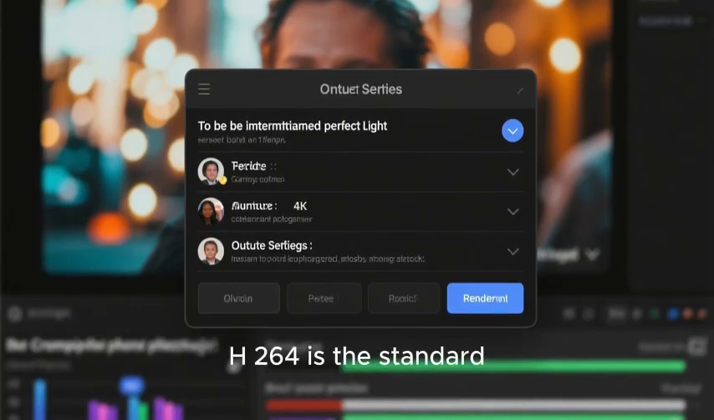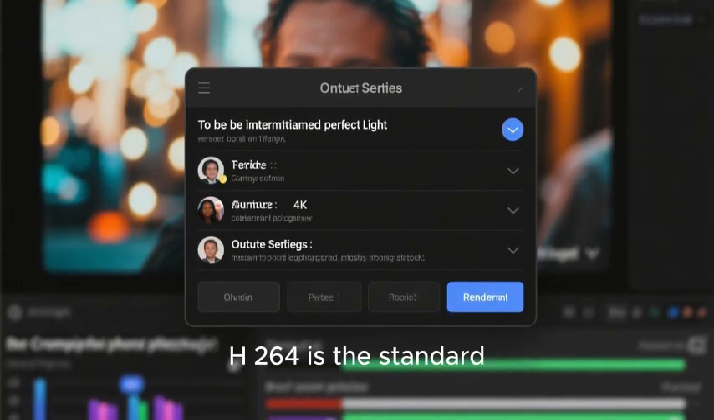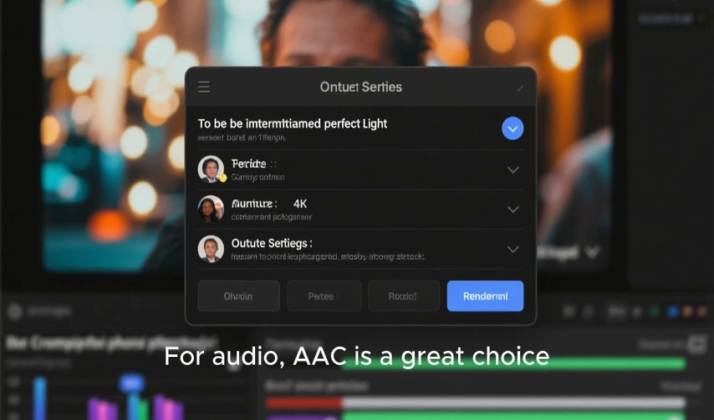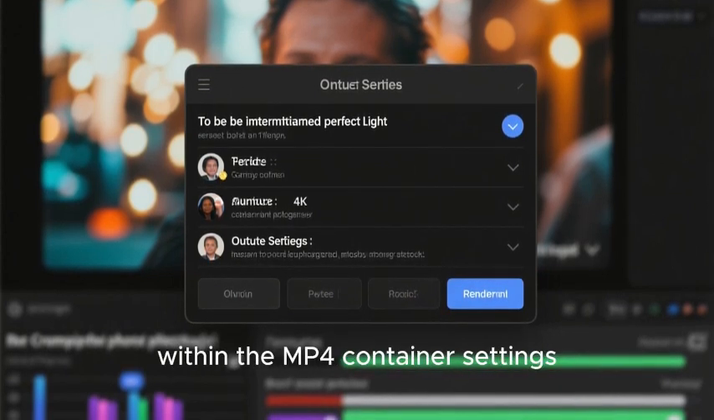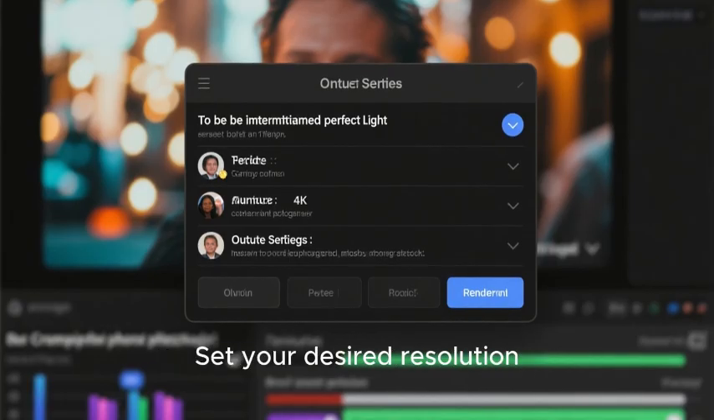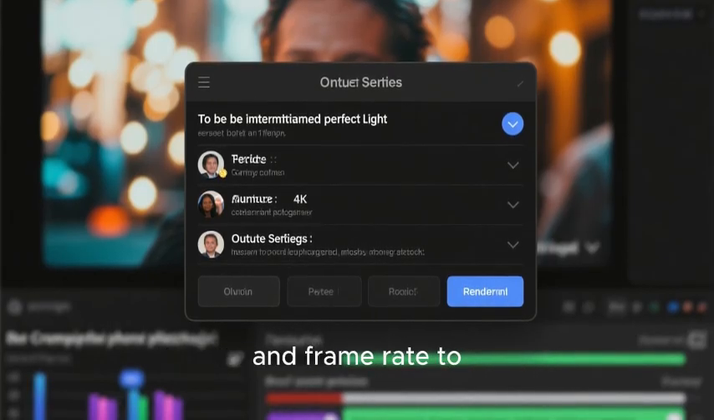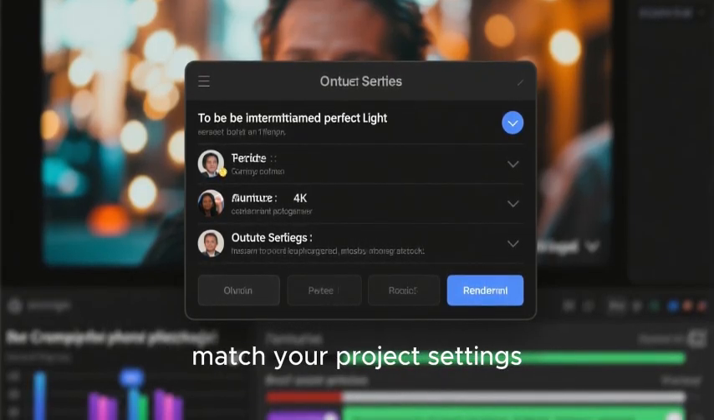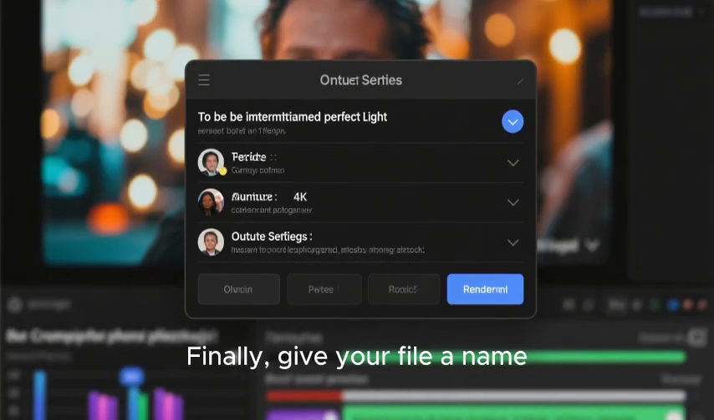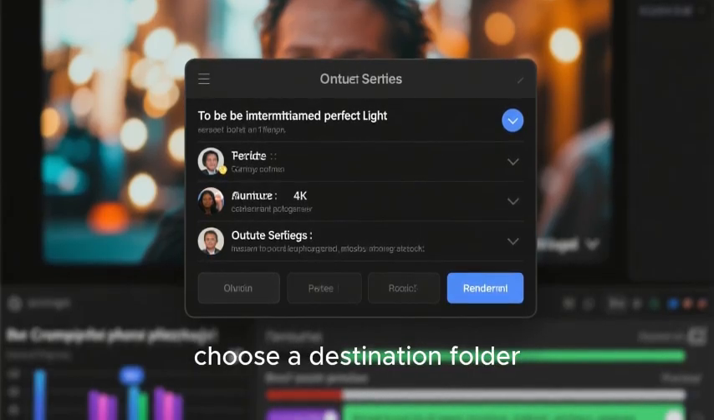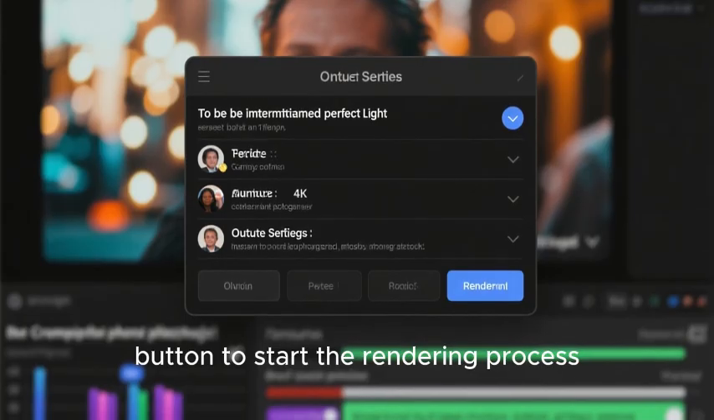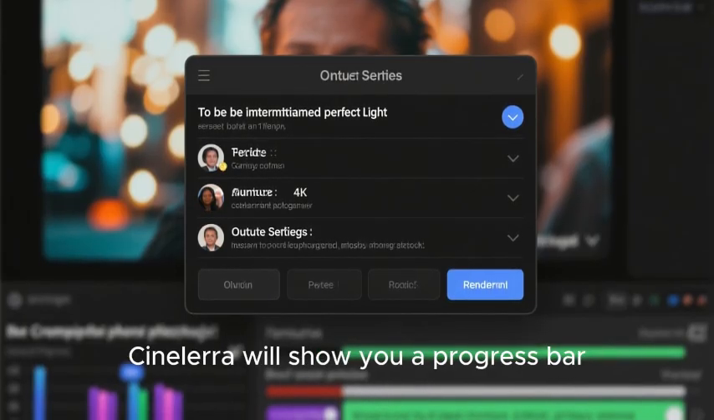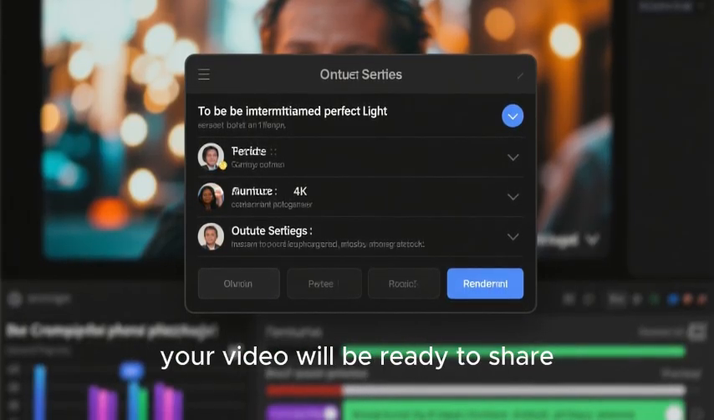For video, H.264 is the standard. For audio, AAC is a great choice. You might see these as options within the MP4 container settings. Set your desired resolution and frame rate to match your project settings. Finally, give your file a name, choose a destination folder, and click the check mark or OK button to start the rendering process. Cinelera will show you a progress bar, and when it's done, your video will be ready to share with the world.